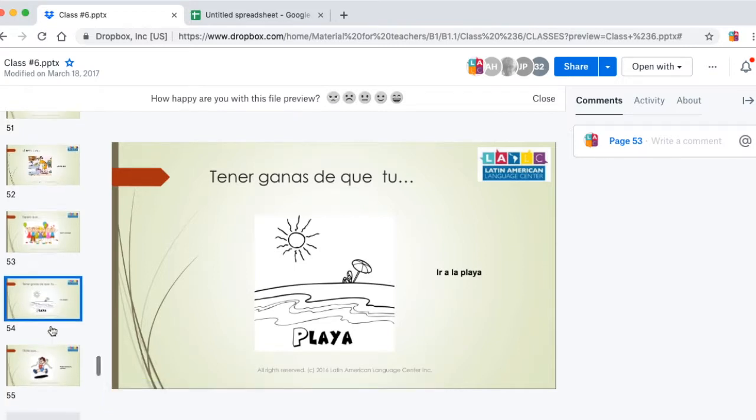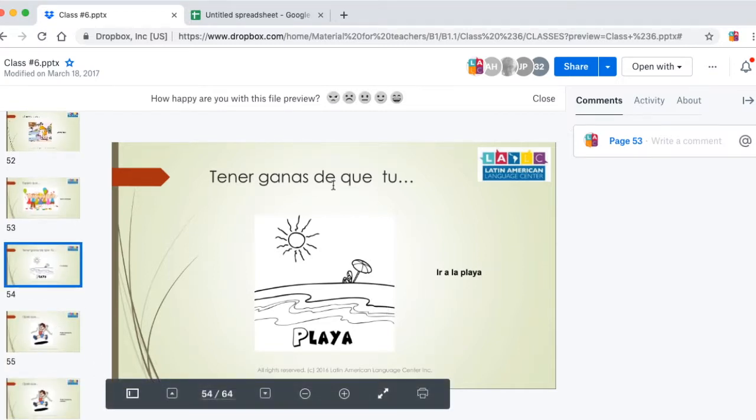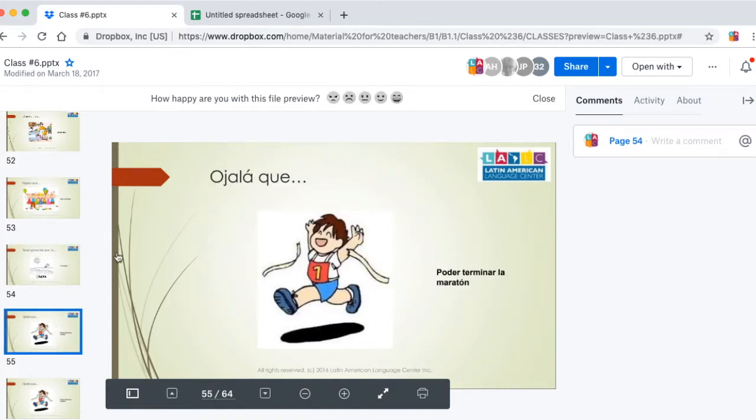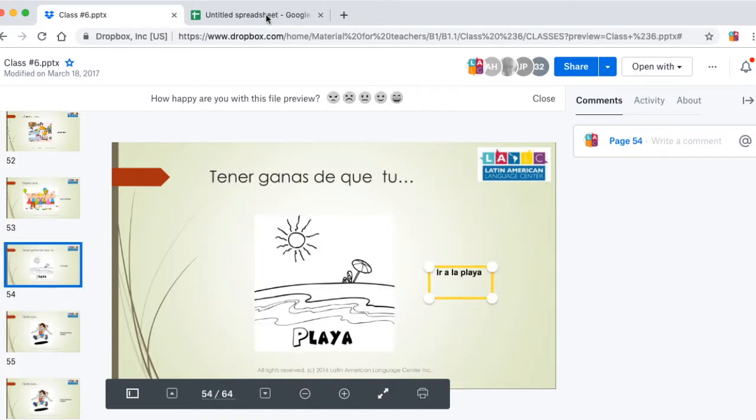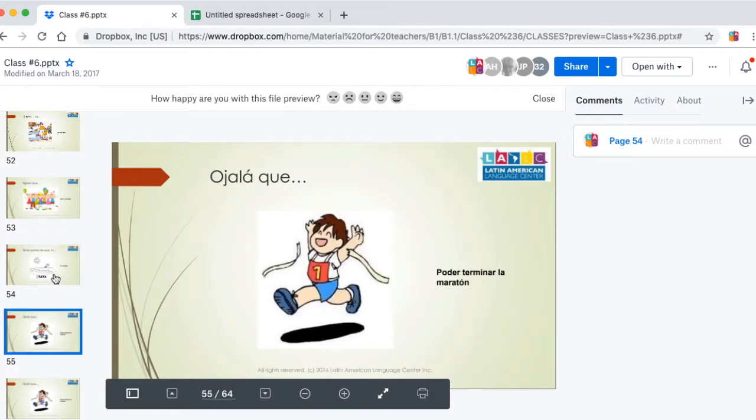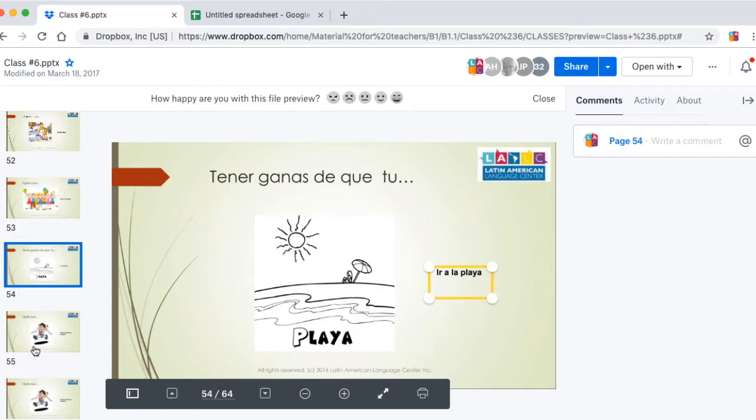Tengo ganas de que, I feel like, tengo ganas de que tú vayas a la playa. I feel like that you go to the beach. I feel like, tengo ganas de, significa I feel like doing something, or I feel like that you do something in this case.